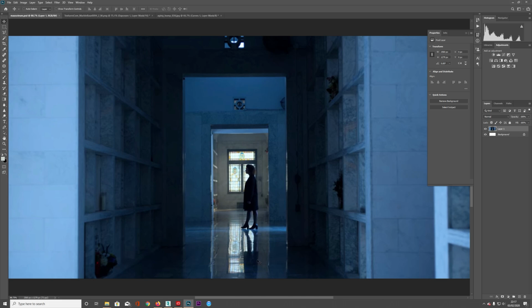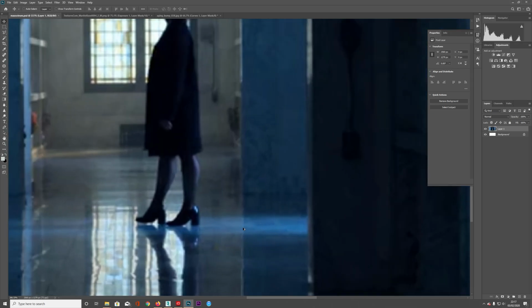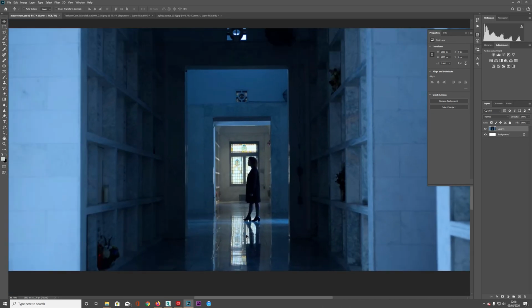You've got a lot of reflection going on there. You can see this wall very well and this wall. But there's so much reflection going on that it's hard to see what the floor actually looks like. So we're just going to grab something similar to it and we're going to make it look like this.